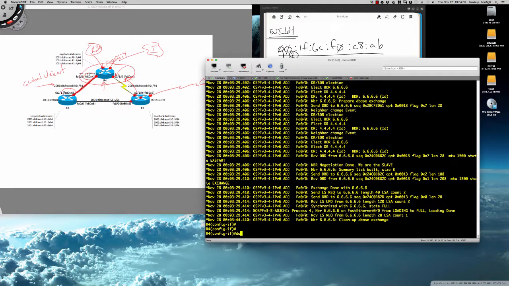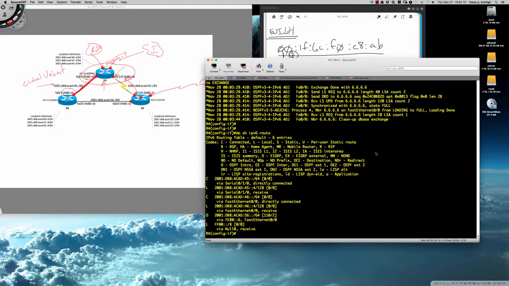All right, so if I do a do show IPv6 route, what do we see? So we see similar information when we do the do show IP route. However, here, everything is going to be in the IPv6 form, right? And you can also see that we're learning from OSPF. It's talking about the link local addresses, right? And that's how OSPF establishes the adjacencies. It's leveraging those link local addresses.